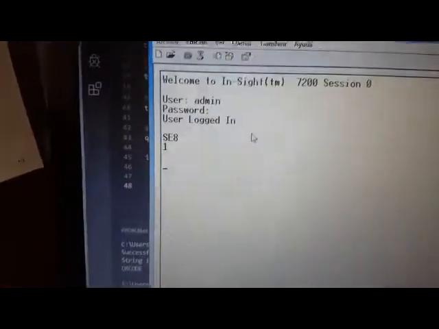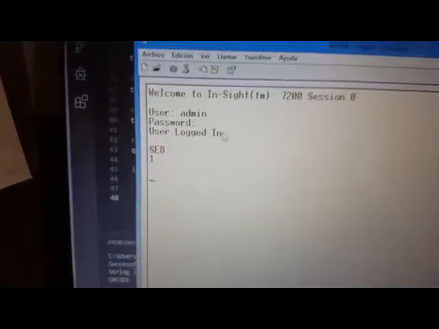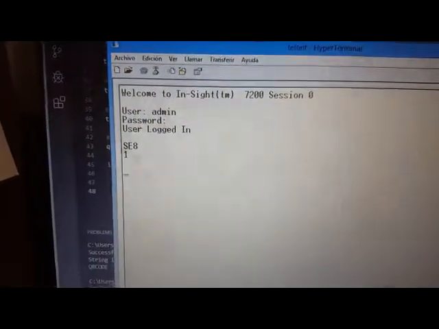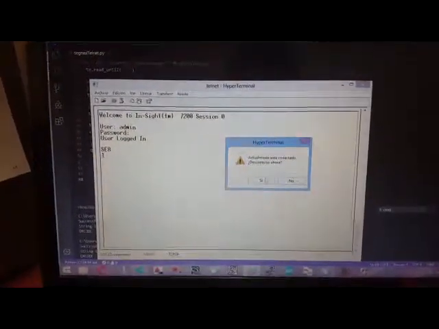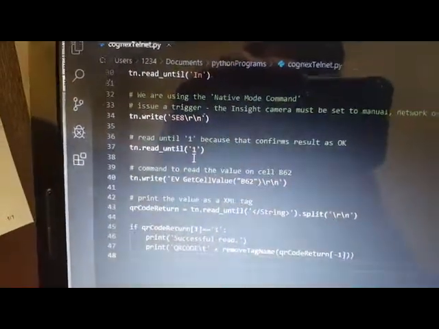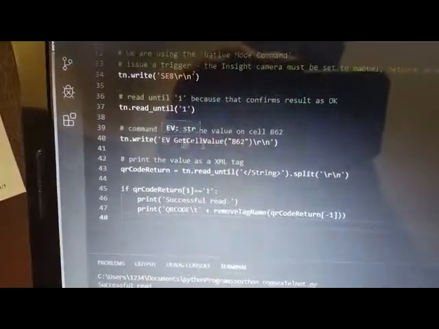If you type SE8, that will trigger the camera, and then you can issue other commands from the native mode set of commands, and the values are returned based on your commands. So the attributes depend on what command you're actually using. SE8 triggers the camera, so you have to set your camera in external, network or manual mode so you can trigger it from the Telnet client.